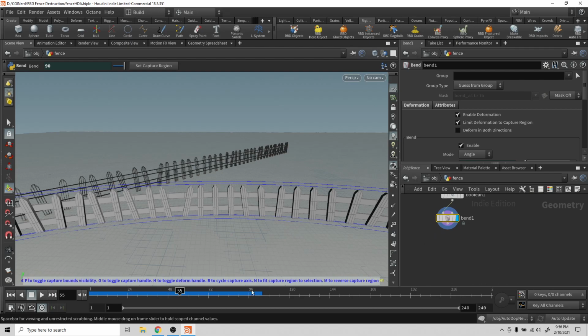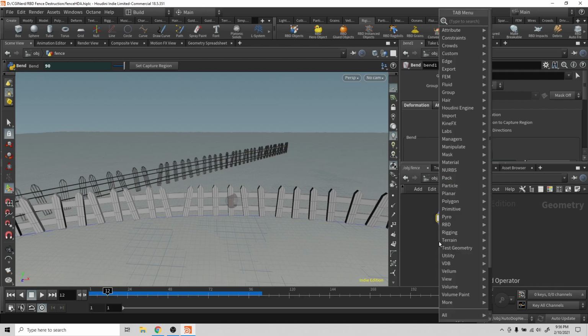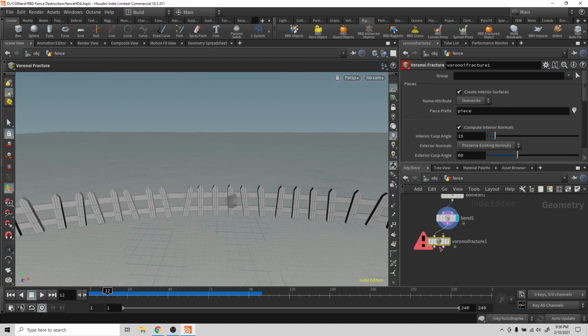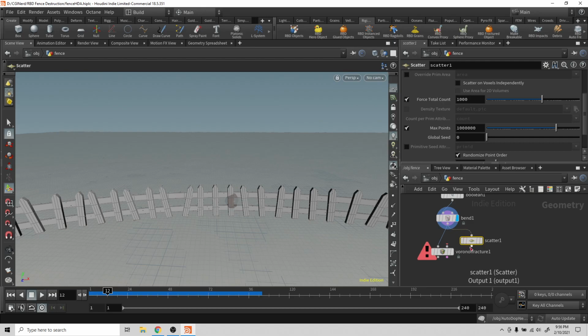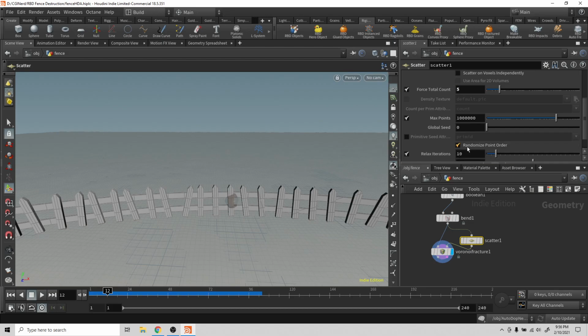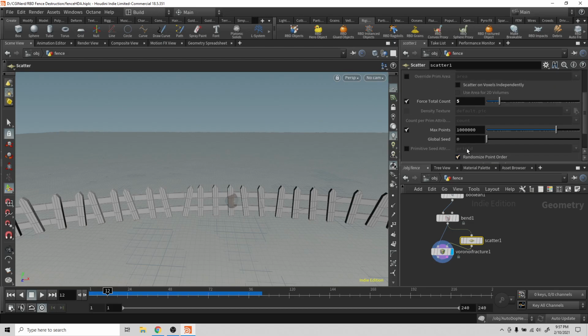Now I want to get the section of fence right here where it's going to break to be its own piece. So I'm going to do a Voronoi fracture. I'm going to scatter some points because it needs points going into the Voronoi fracture. And by default, it should create a ton of points, which I don't need. Let's bring it down to something like 5, so that we can visualize it a little bit better.